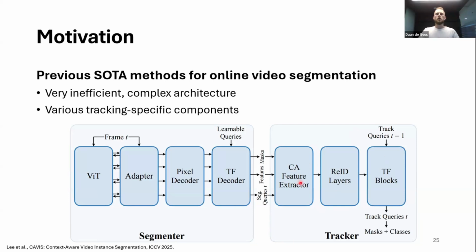And again, to do this, they introduced some new complex components like another feature extractor, some re-identification layers, which increased the training complexity, but also the model complexity, and another transformer decoder that combines the outputs from different time steps.